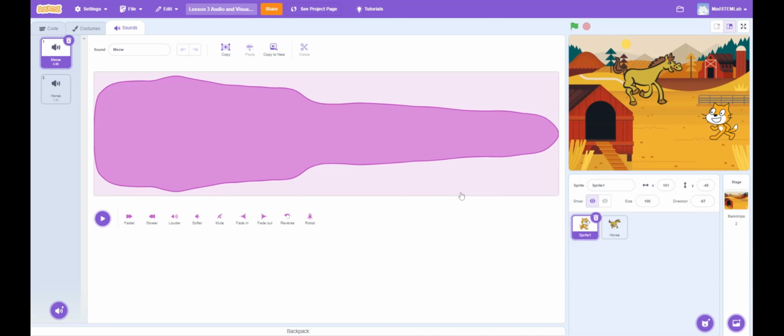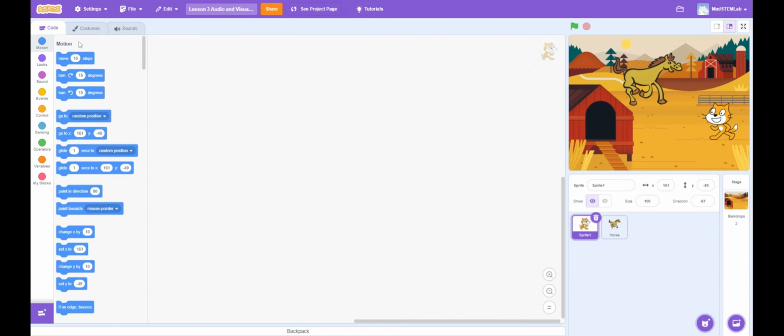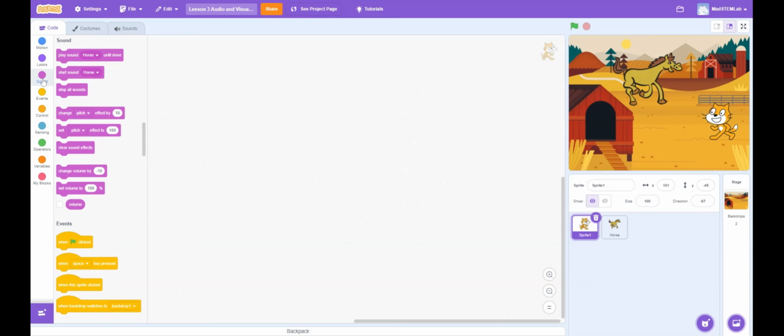Now let's go back to the Code tab and implement these sounds into our project. When adding any blocks of code, always make sure you are focused on the correct sprite. We're going to add some code to the cat, so it's focused right here. We're going to start by going to the sound category, and we're going to drag and drop a play sound block of code into the coding area. You can click here to give you more options of sounds you have chosen. For the cat, we're going to play the meow sound.